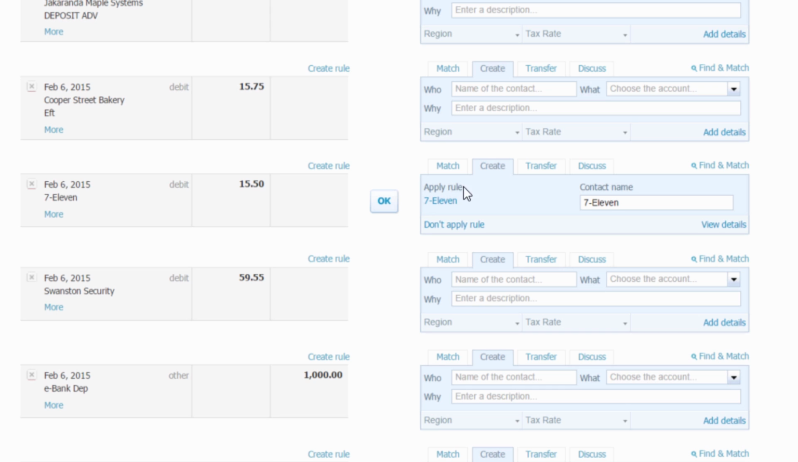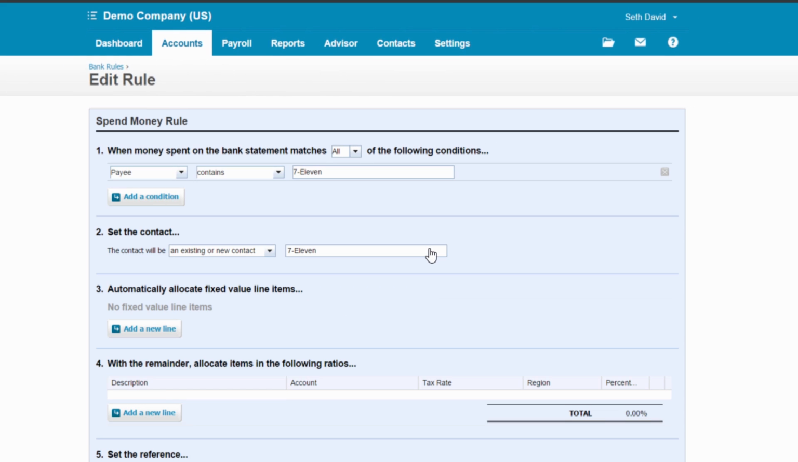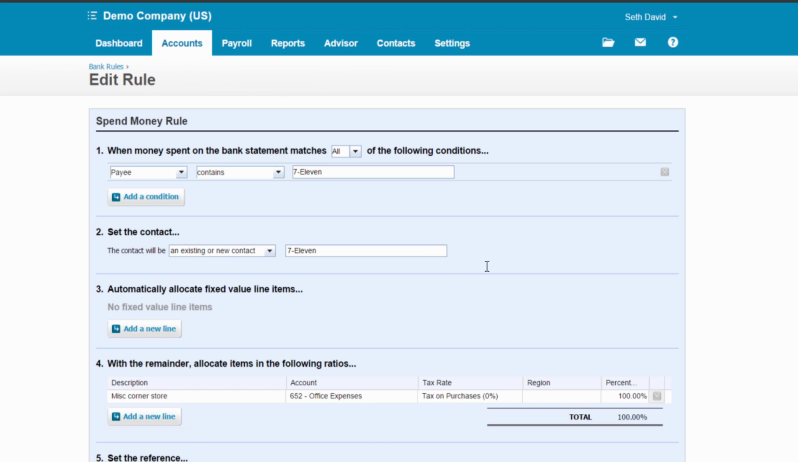Now, as you can see, it's pretty straightforward. If you want to create a rule about a transaction, you click right here where it says Create Rule. In this case, we already have a rule, so I can actually click on 7-Eleven that's hyperlinked here because that's what refers to the rule. So let's click on that, and let's take a look at how the rule is structured. And based on that, you'll be able to see what your options look like here.